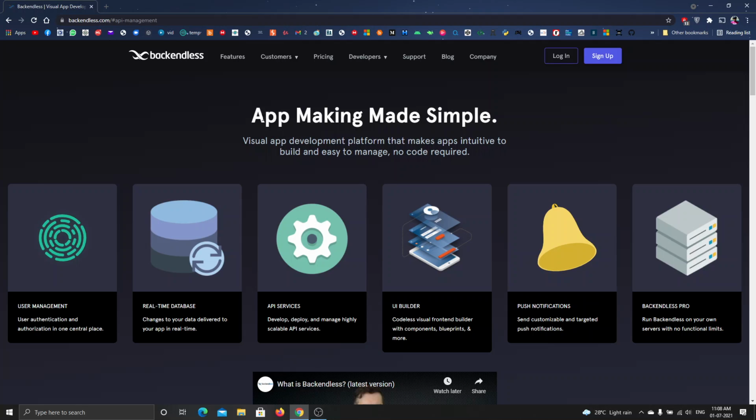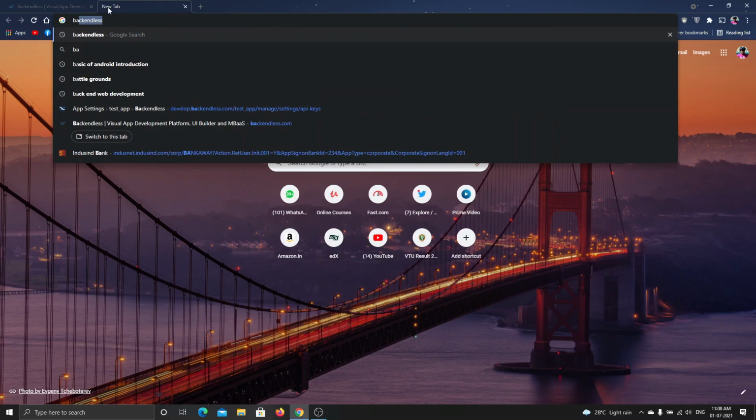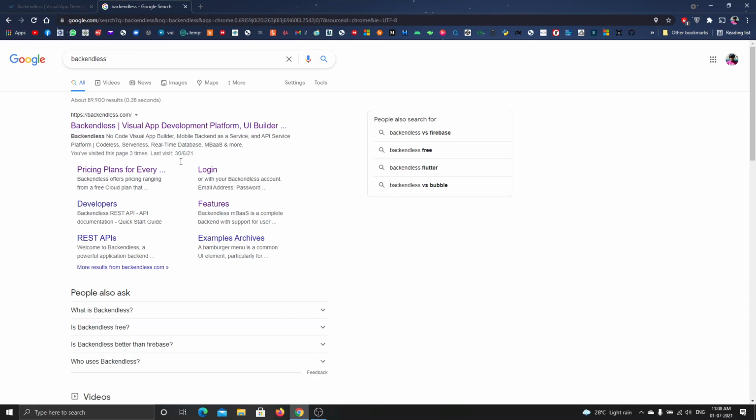As I told before, backendless is just a website. You go into Google Chrome and just type backendless. Let me show you. When you type backendless, just hit enter and you will see the first link, backendless.com. Just go into backendless.com and you will be able to see the website.